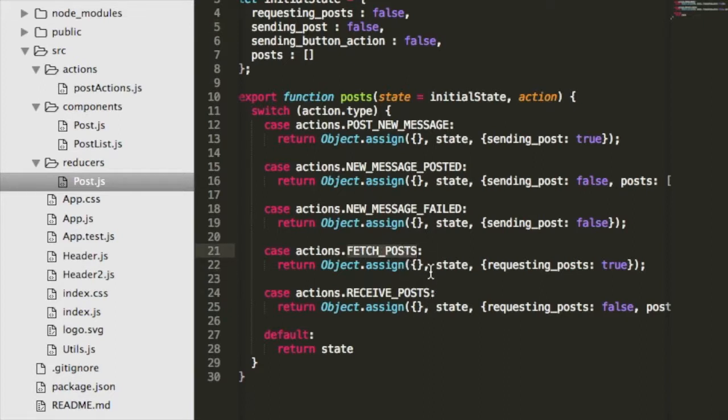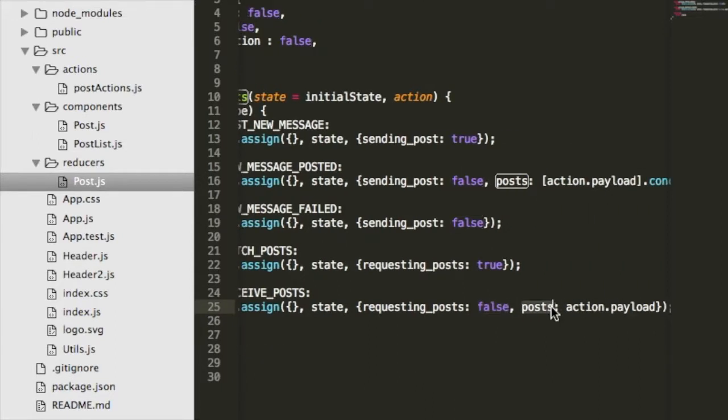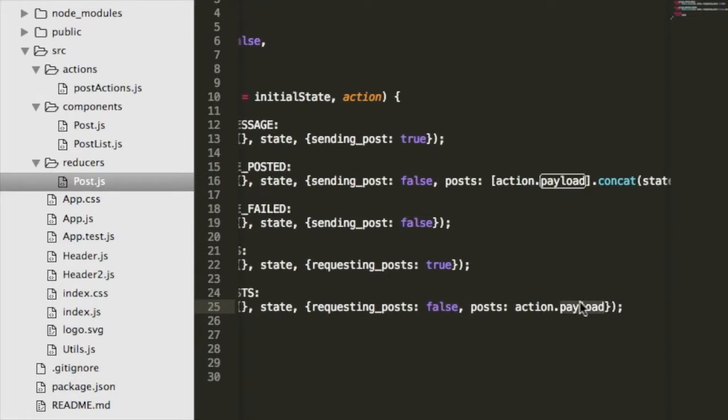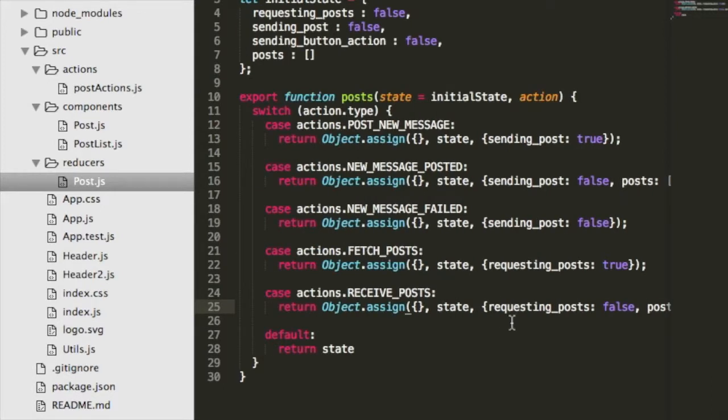So in our fetch store, all we care about modifying is requesting posts. Right, and we have changed it to true. That's when the preloader will show. Now after this, the next action we dispatched is what? Receive posts. So if it is receive posts, all we want to do is set our request to false and set our posts to what is coming from the payload. Clear, right? So that is how the store is being modified.